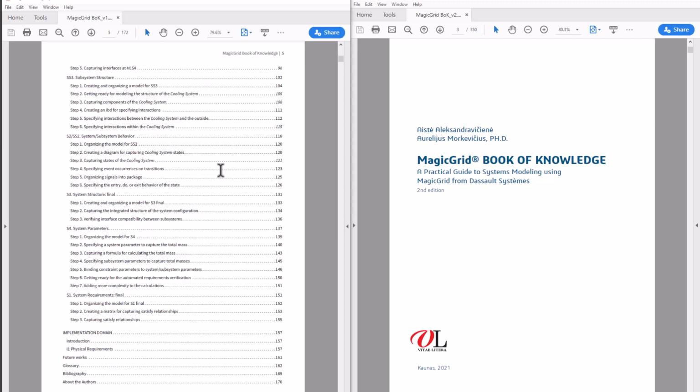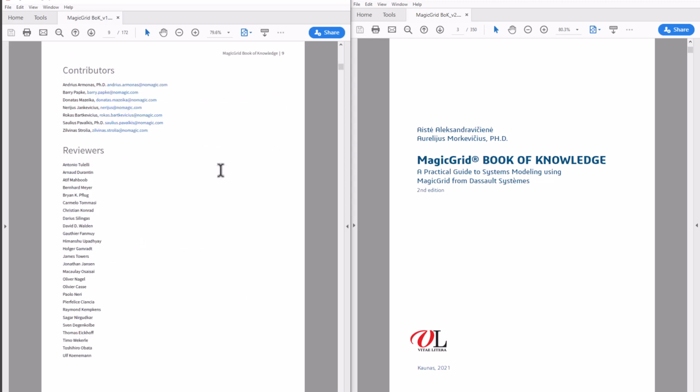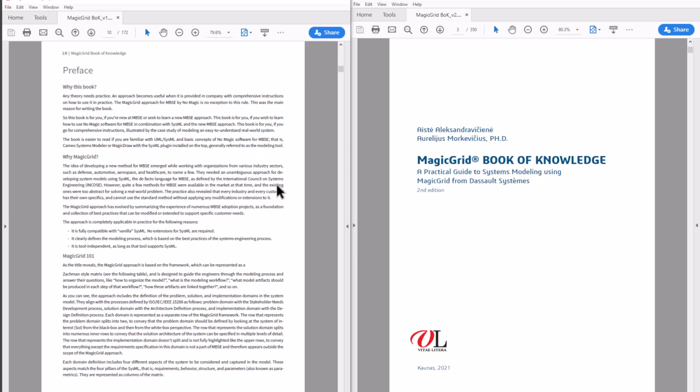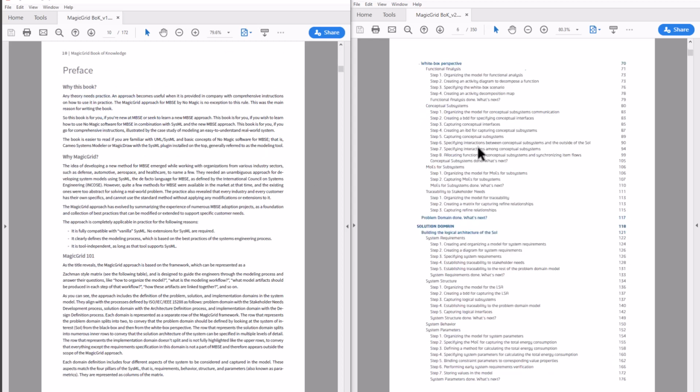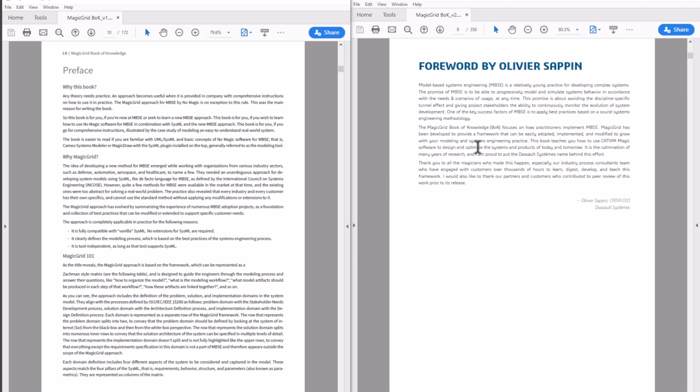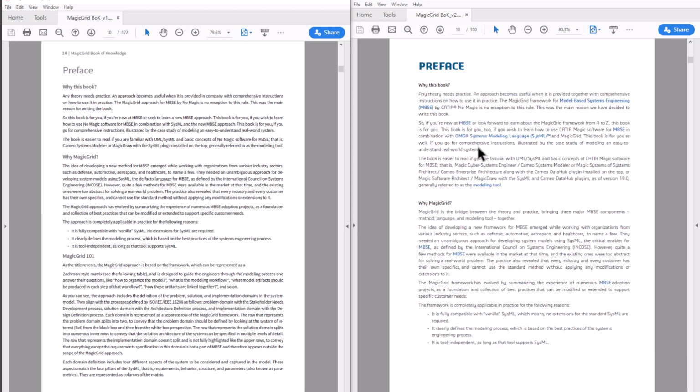We've got the contents, the foreword, the reviewers, and the preface, which will explain why MagicGrid. And we've got the same situation here. The reason that we're going to use MagicGrid is it's compatible with vanilla SysML, no extensions are required. It clearly defines the modeling process, and it's tool independent.